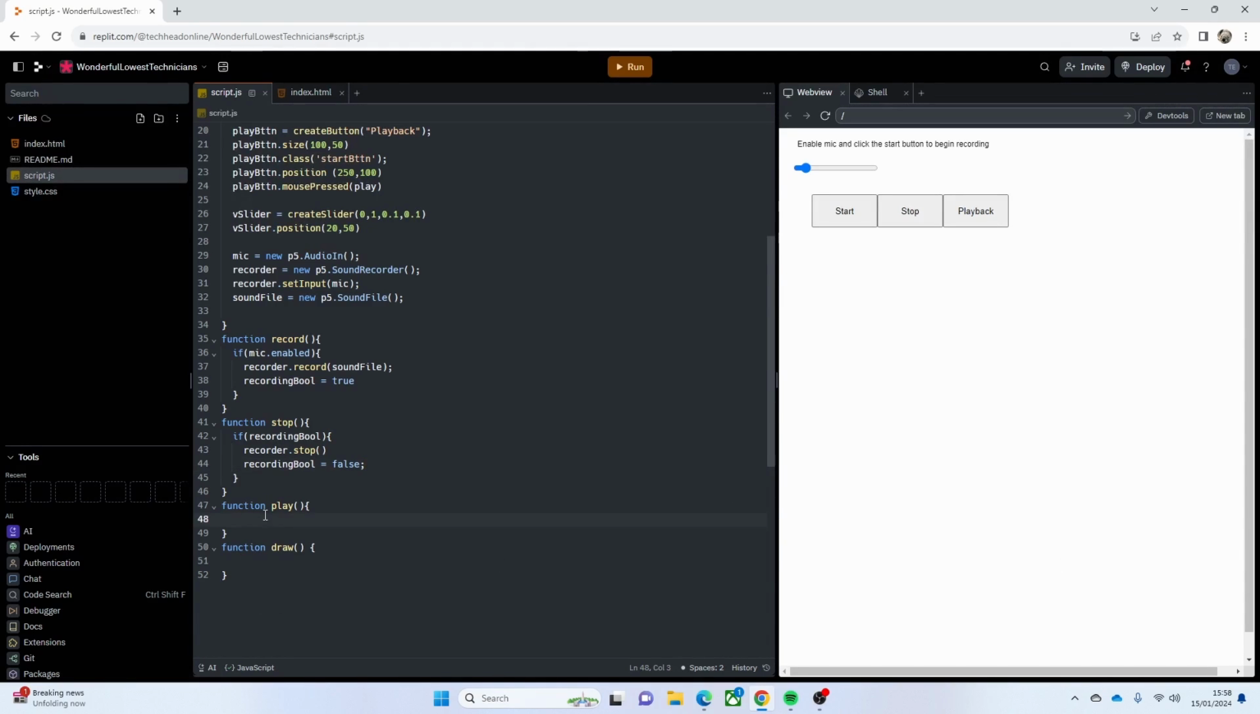And then play, we can just do sound file dot play, which is a lowercase. Get that right. Sound file dot play, and then sound file dot set volume equals brackets v slider dot value, which is a function, and that's going to get the value of the slider. Now, optionally, if you needed to, which you might not, we can also save the sound file, and I'm going to call it my sound dot wav. It only supports WAVs and seemingly MP3s, like that.